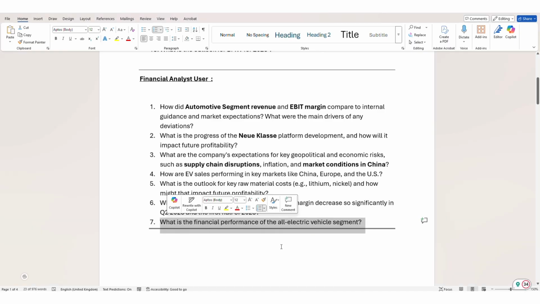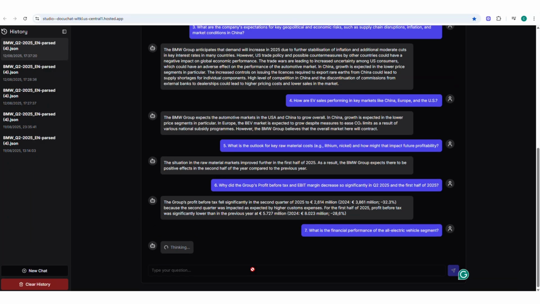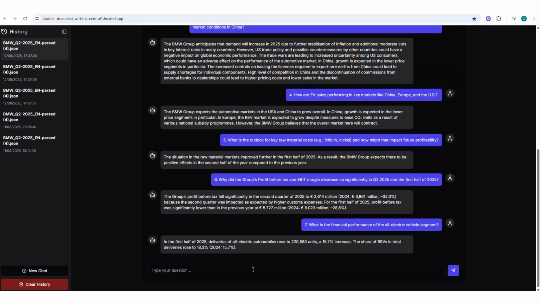Finally, we'll just go with what is the financial performance of the all-electric vehicle segment. We'll try to see if there is anything around that. And it says there is a 15.7% increase in all-electric automobile sales, and the share of BEVs in total deliveries rose to 18.3%. I think that concludes all the questions I have from a financial analyst perspective.